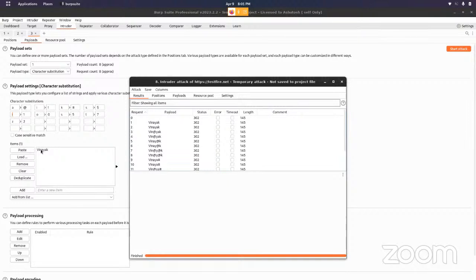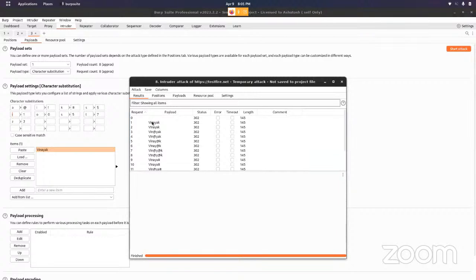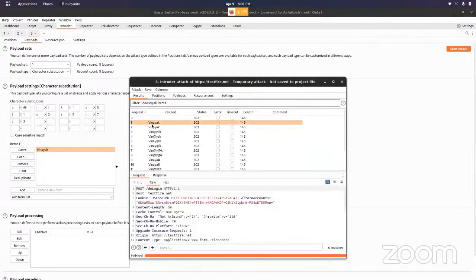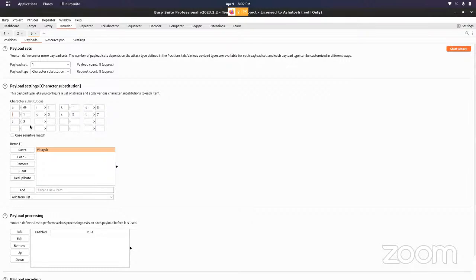I have passed only one payload here, that is Vinayak. The payload is first tried as is, Vinayak, then it replaces i with exclamation, then a with at the rate, and then it replaces exclamation back with i. It is going to try all the permutations and combinations of these characters by substituting them. This is just an example; we can use it at large scale.